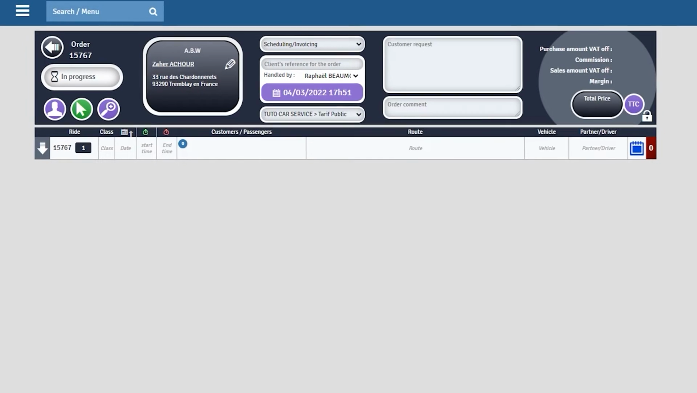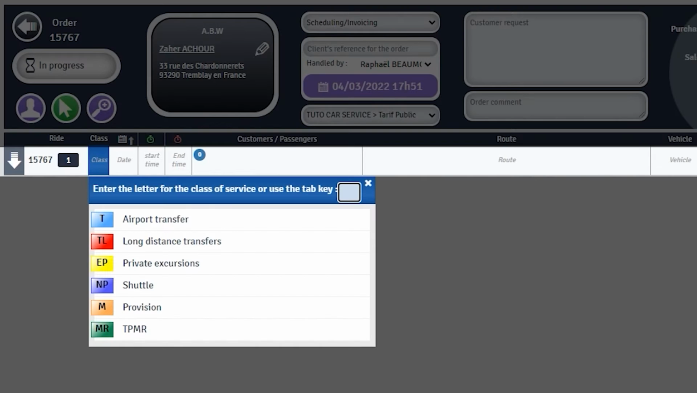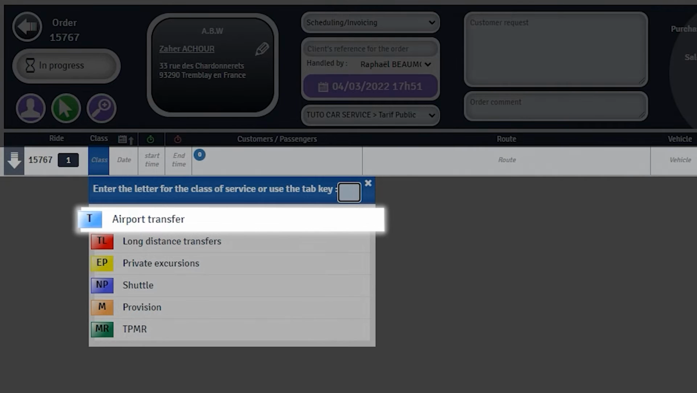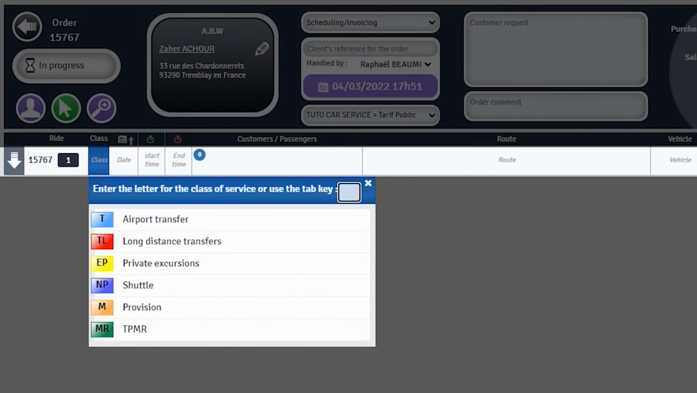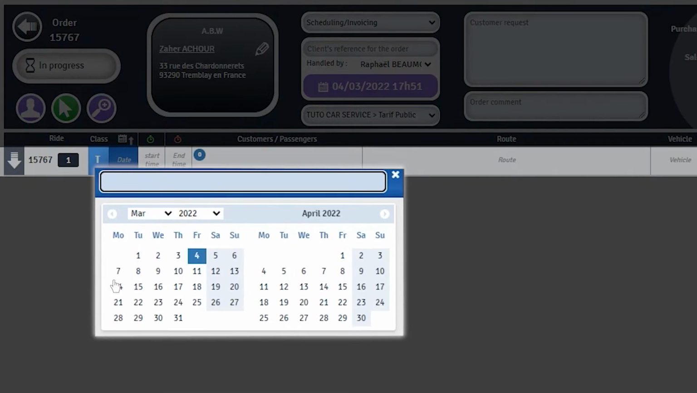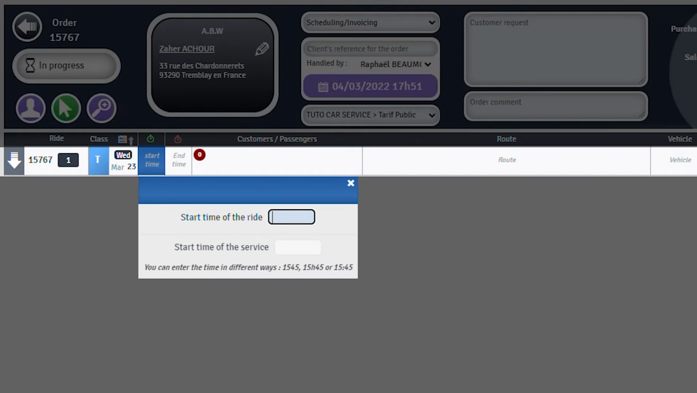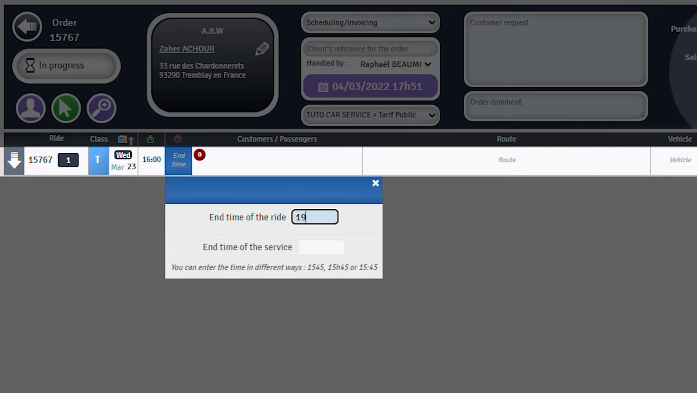Here we go. Select the service type for your mission. We will take an airport transfer as an example, but be aware that the service catalog offered here will be completely customized according to your activity. Once this is done, select the date of your assignment. Then indicate the pickup time of your passenger and its drop-off time.